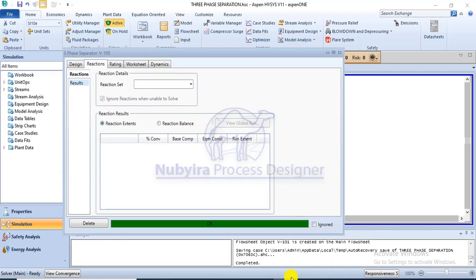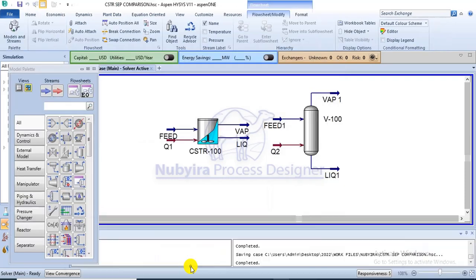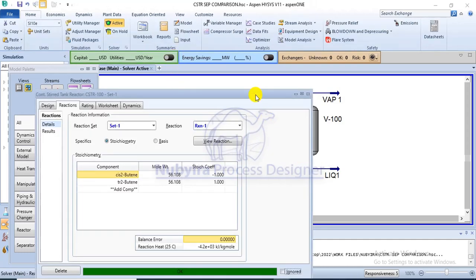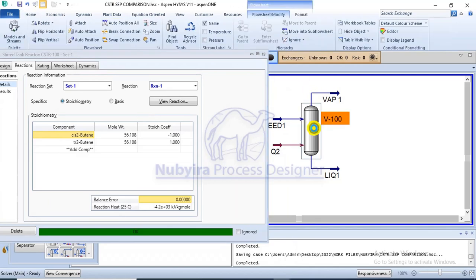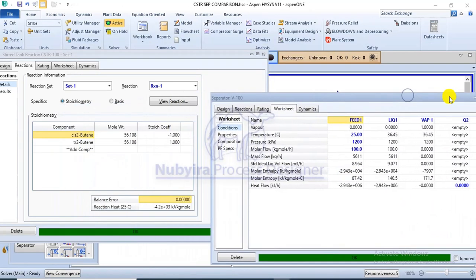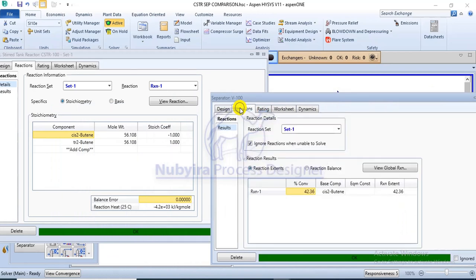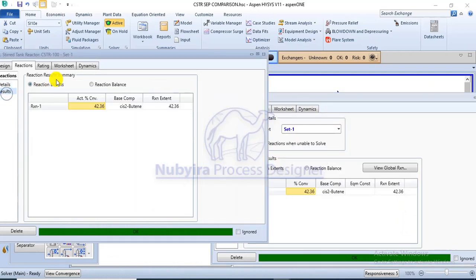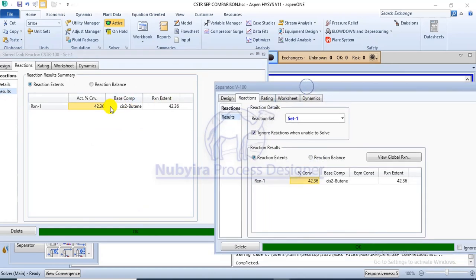I tried simulating a process. I simulated a process with a CSTR and then a two-phase separator, which is also a type of separator, and then I checked the results. This is for the CSTR and this is for the separator. Now if you go to reactions and you check results, you will see that the results are the same for both of them. So this proves that a separator can actually be used as a reactor.